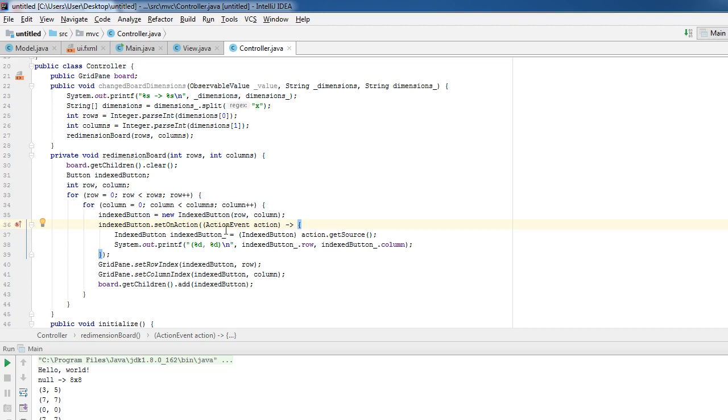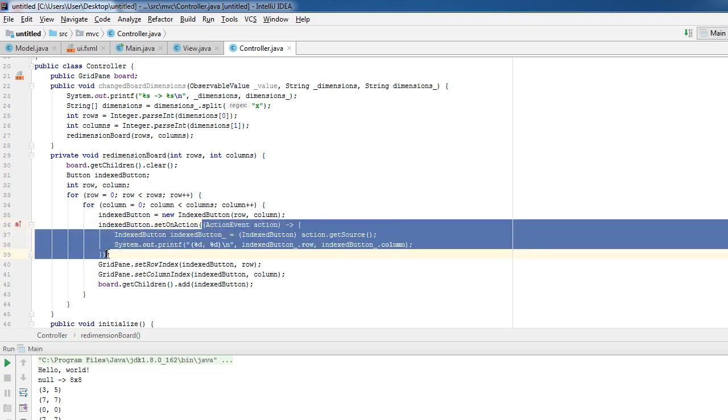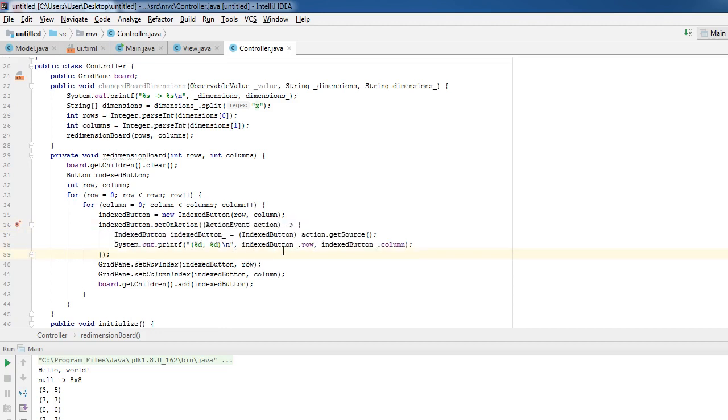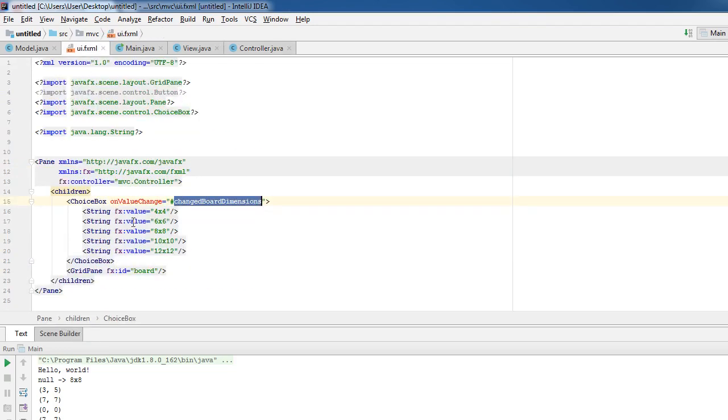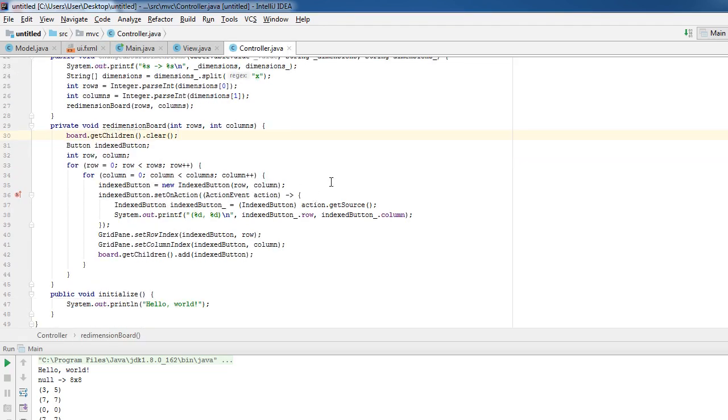I guess, on the one hand we've got something that looks like handling logic here, right? But on the other hand we've got something that looks like view logic. We've got something that's actually creating, just like in the UI, where we're populating the choice box with values. Here we're actually populating the grid pane. So maybe redimension board should be in view.